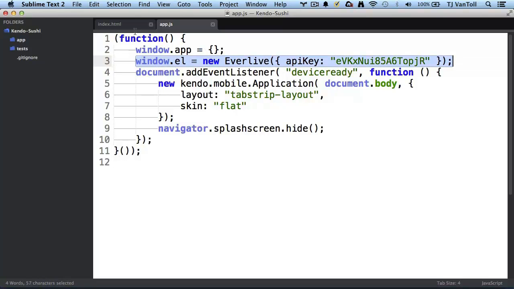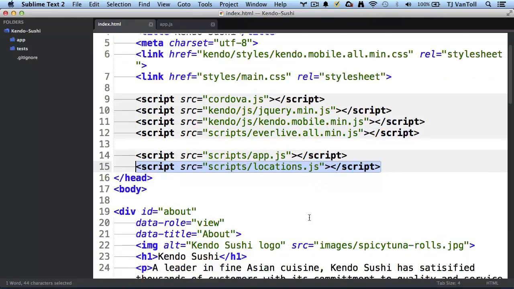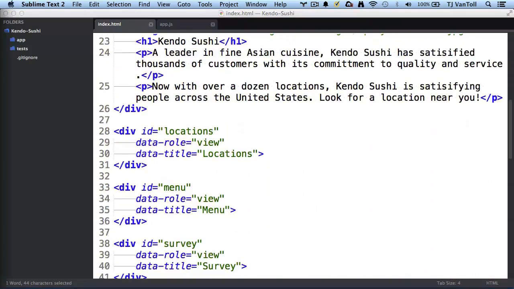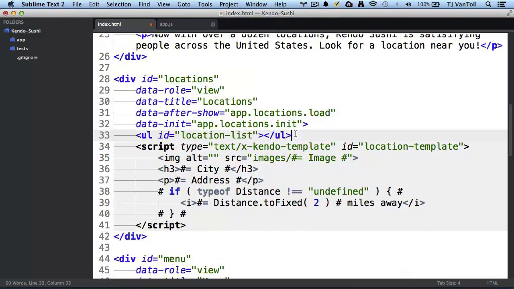Now, if I go back to the index.html file, I have this other script for locations, and this is what we're going to use to load the locations from backend services. But first I have to make one change to the HTML here. I'm going to take this locations view and add a little more HTML. What I'm adding here is just a basic unordered list that'll store the locations and a Kendo template that controls how each of these locations is going to look.